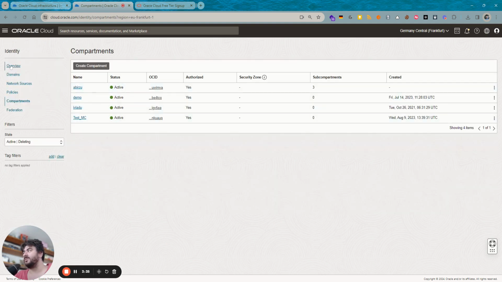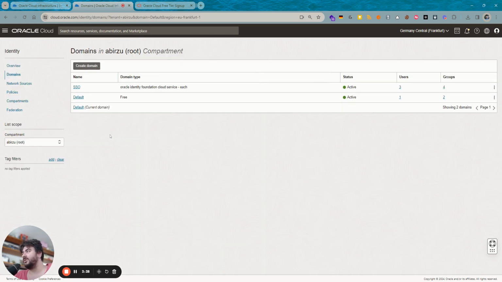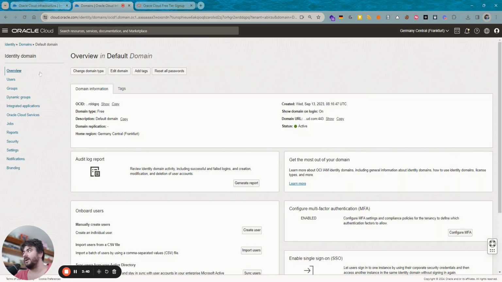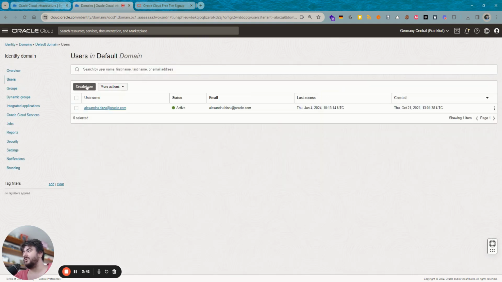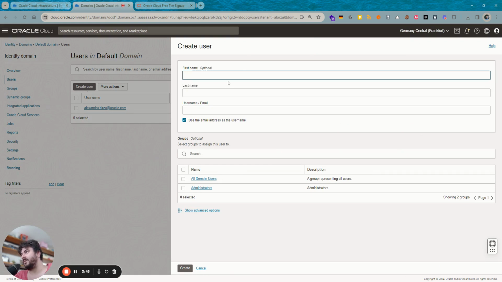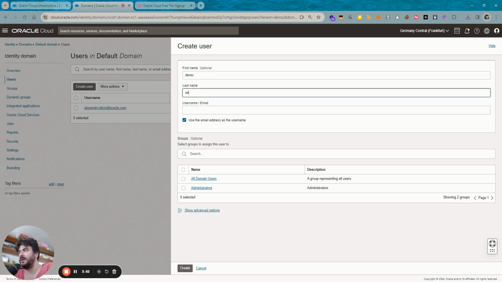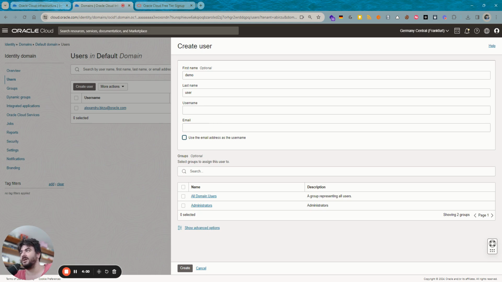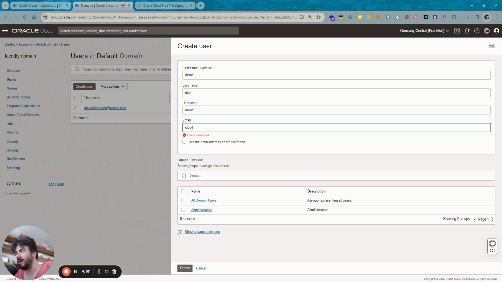And after the compartment is created, I'll go to the identity domain. I will select the default one. I'll click on users and I'll create a new user that will be used for this type of demo, and later another user that will have other rights and so on. So in here, I will give the name demo user. If you want to use the email address, you can put it to have the same name as the username. But in my case, I want to reuse it for other things. So I will create the username as demo and I'll use my email.